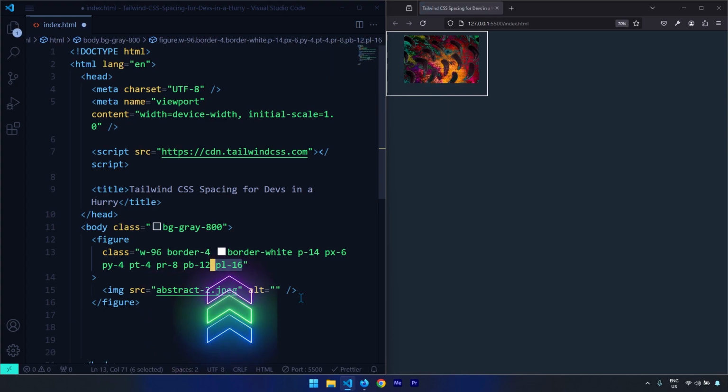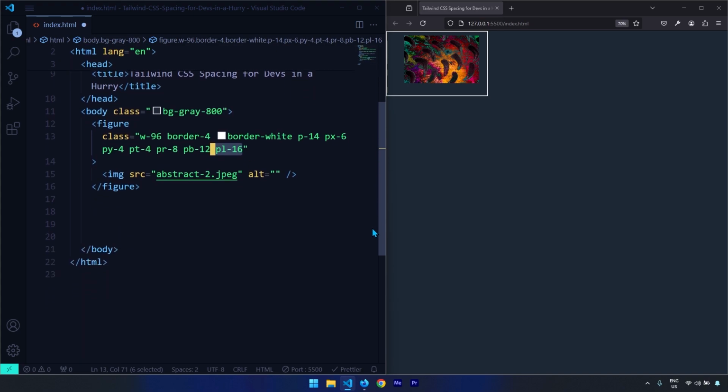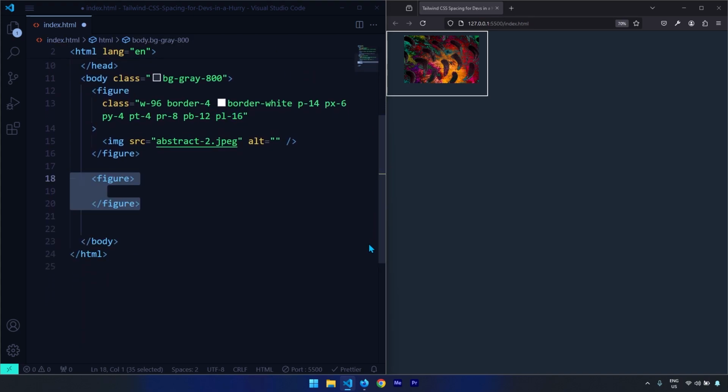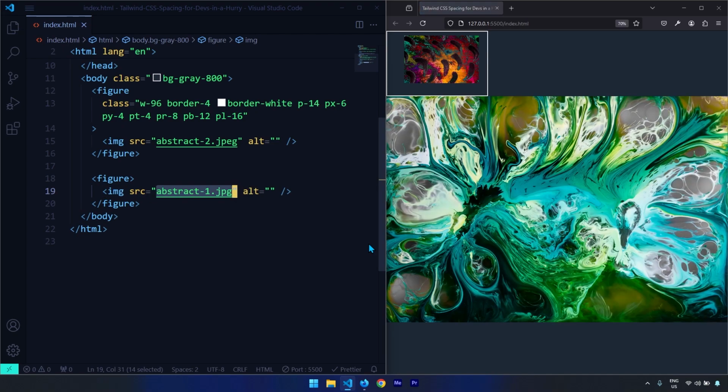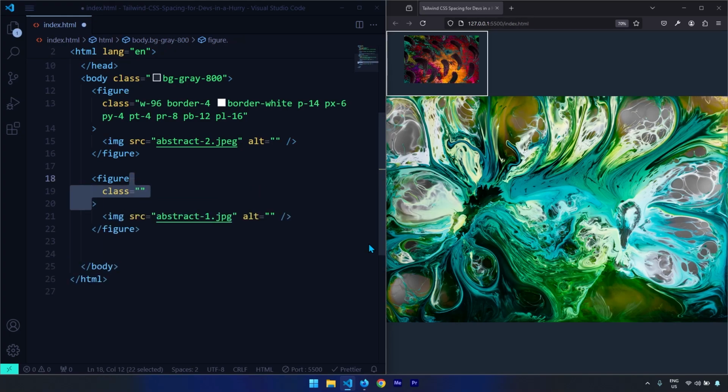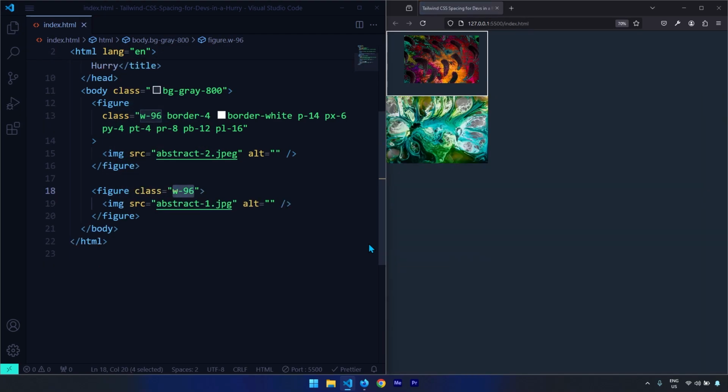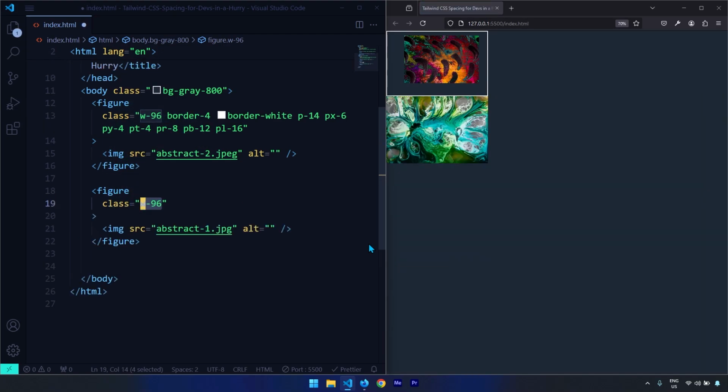Now that we're done with padding, let's go ahead and talk about margin. So first things first, I'm going to create a figure element and insert an image there. And let's provide a path to where our image is actually located. After that, what I would like to do is provide a specific width for this image, much like what I did before. And the width is going to be w-96 or 384 pixels. Let's save our changes. Here is our image.